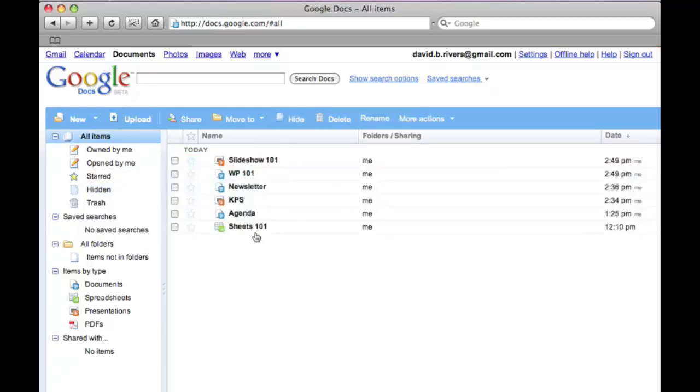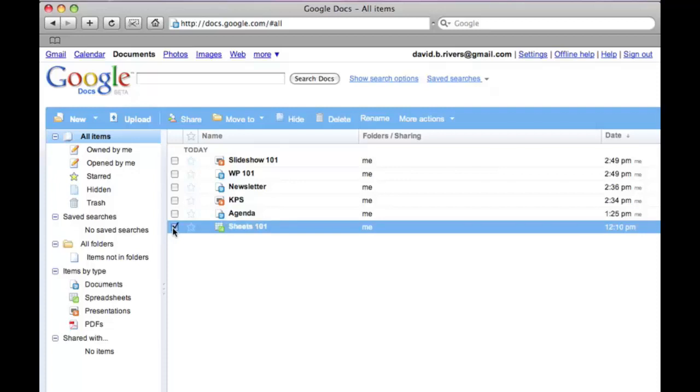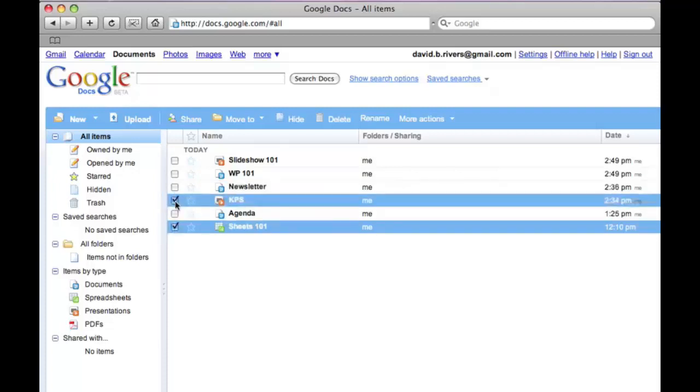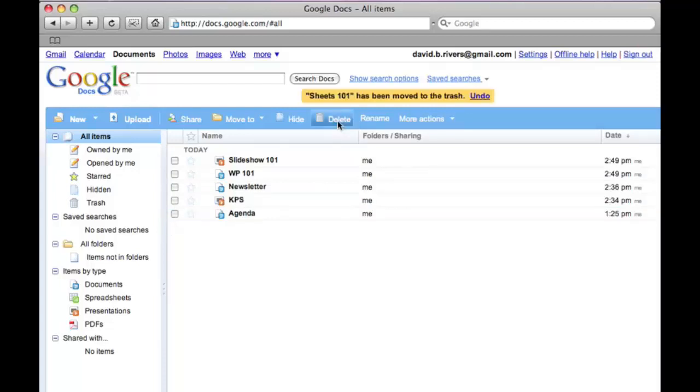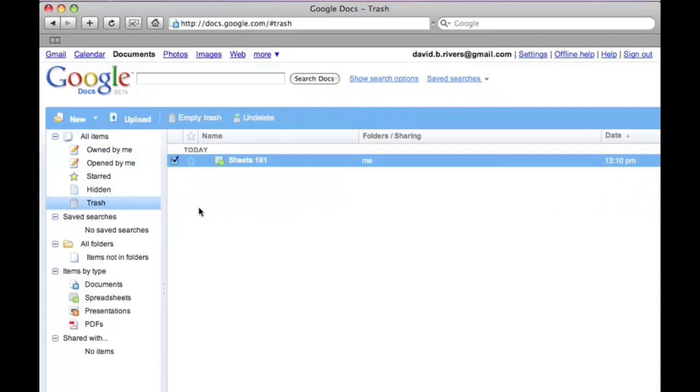Let's say I wanted to delete one of these. I can click on the checkbox. If I wanted to delete multiple files, I can click as many checkboxes as I want. Once I've got the file selected, I come up here to Delete, which actually removes it from this list. I can undo that, and there it is right up there. But I can also find it in the trash. So I'm going to go over here to Trash. There it is, still selected. And if I want to undelete that, I can click Undelete right here. It'll put it right back.